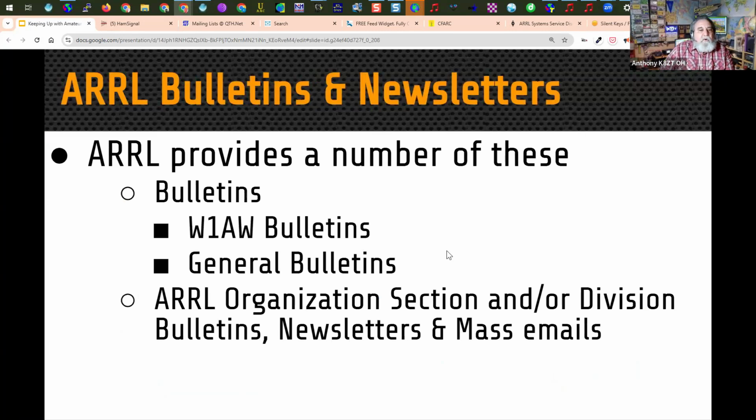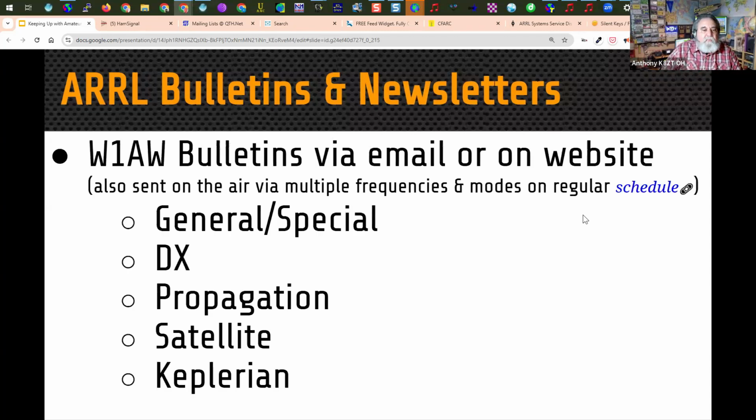Now, the ARRL has both bulletins and newsletters. The bulletins include a whole list of bulletins that are referred to as the W1AW bulletins. We'll talk more about those later. And then general bulletins. The ARRL also has section and/or division bulletins, newsletters, and mass emails. And I'll show you where you can find those, because a lot of them you don't even realize are there.